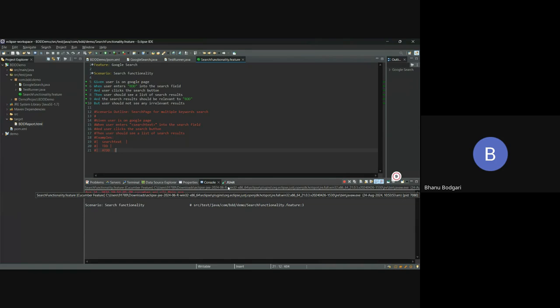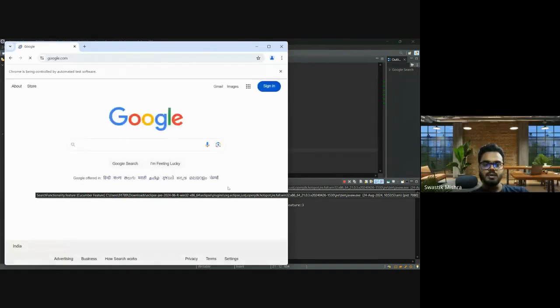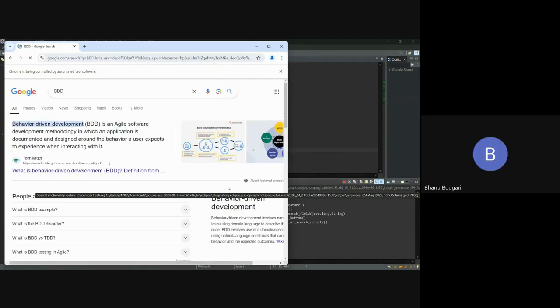Okay, so it is now trying that scenario, which is the search functionality. One quick question, Bhanu: is Cucumber a necessity for this BDD implementation? We'll come to that, we'll come to that.